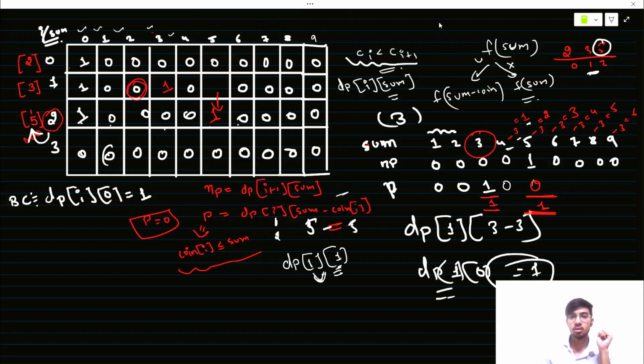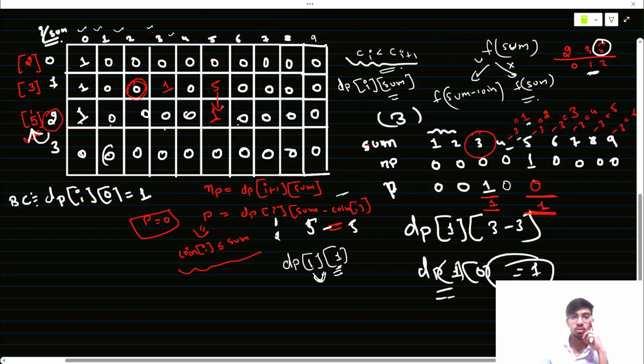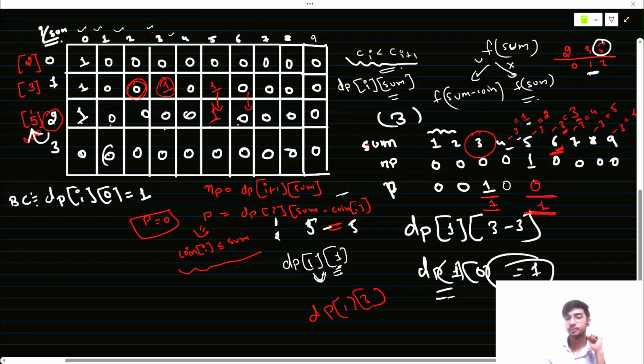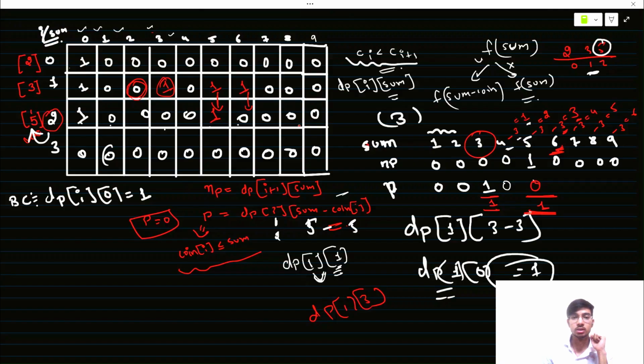So that is how you can build your dp table. That is going to be 1, right? For all other cases, for 3, the not pick value is going to be 0, but the pick value is going to be 1, right? If you have to construct the sum 3 and you pick the coin 3, next you are going to construct for 3. So what you are looking for? dp of 1 3, and dp of 1 3 is 1. So for this the answer is going to be 1.